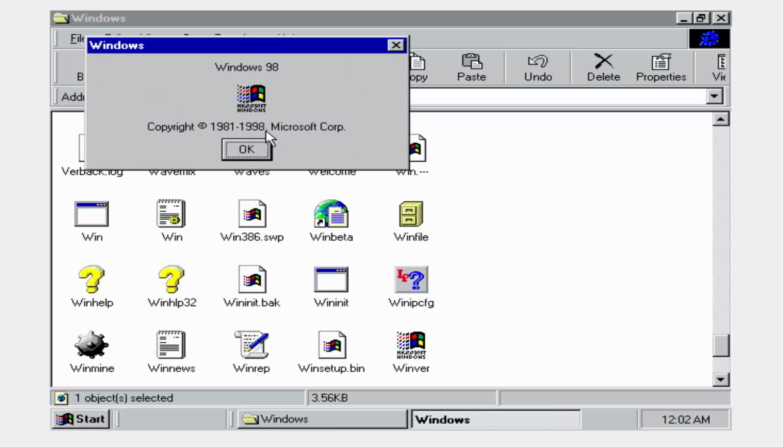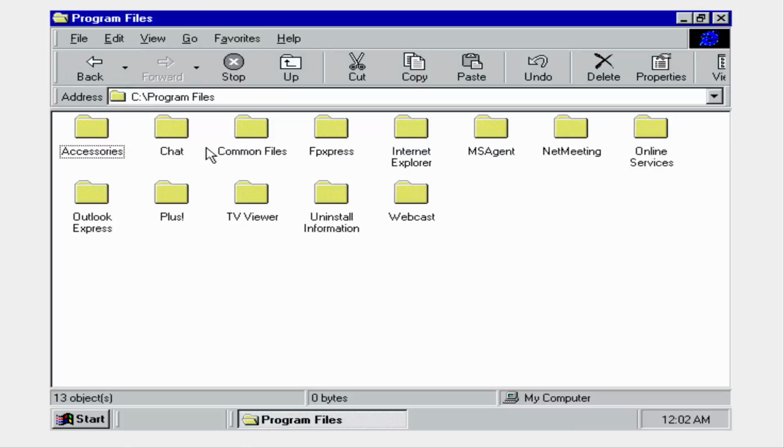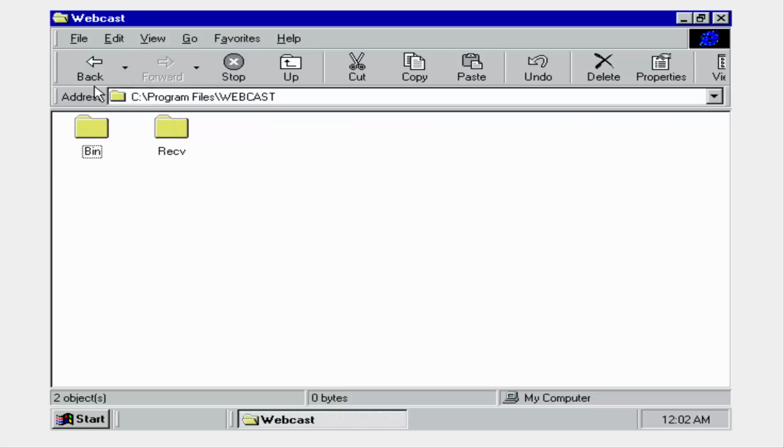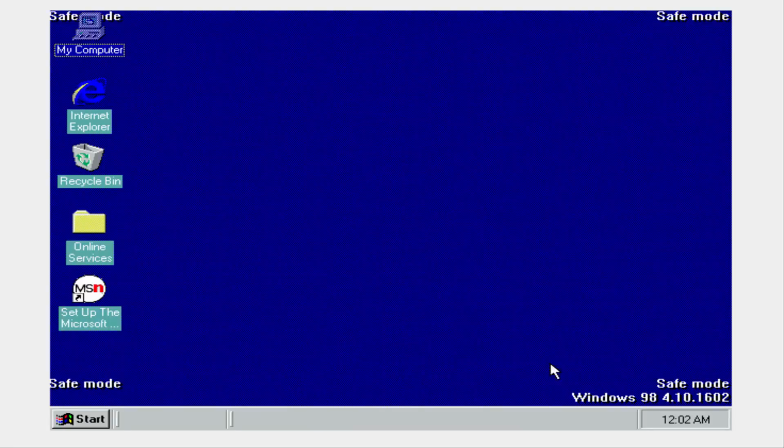Okay, now it's starting to say Windows 98, with a copyright year of 1998. Let's go to our Program Files. Here's all the programs that we have installed. So we have WebCast right here. They have the TV Viewer. As I mentioned, this is something new that they had on Windows 98, where you could look at TV channels on here, which is pretty cool.